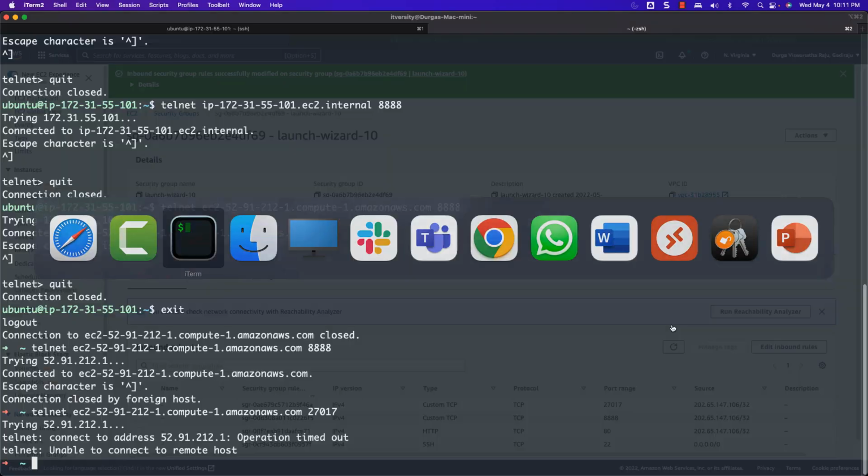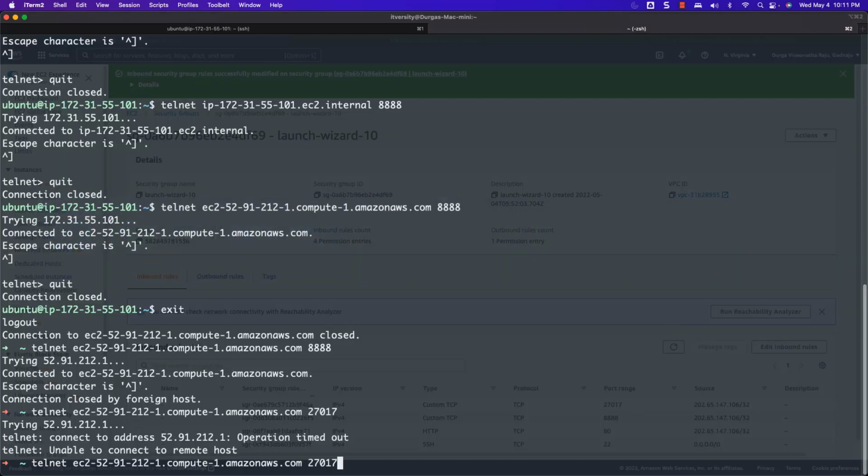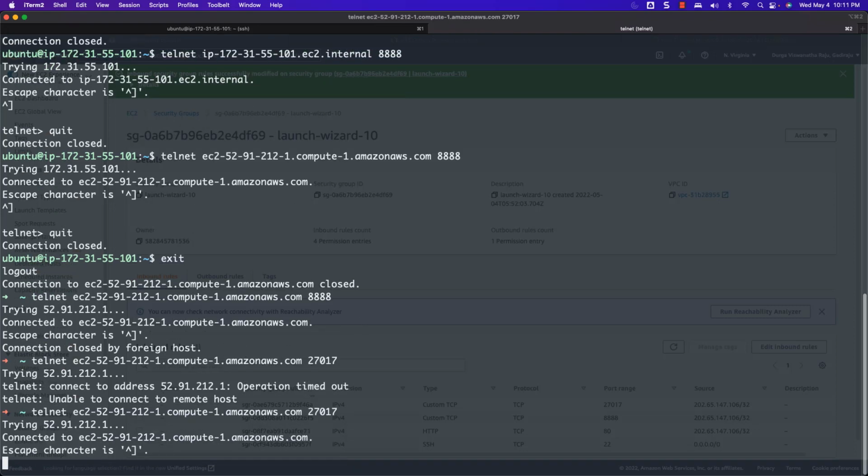Now we can go to the terminal, then run telnet with the public DNS along with port number 27017. You can see that I'm able to talk to the database that is running as part of the EC2 instance with this public DNS on this port 27017.